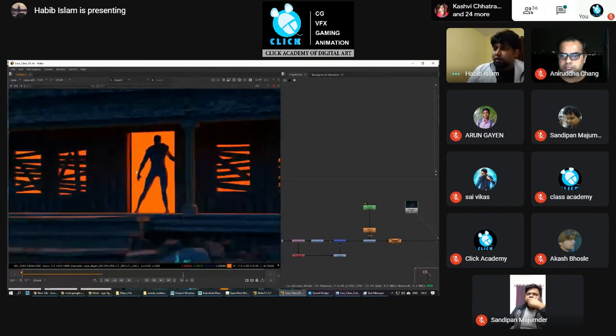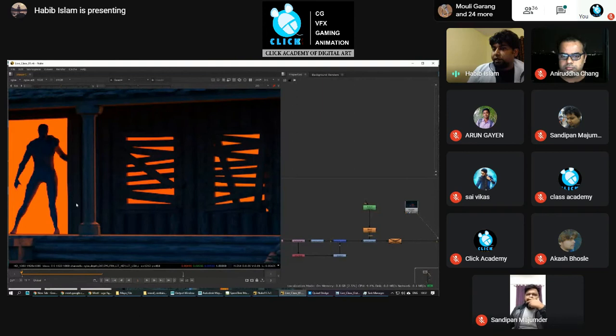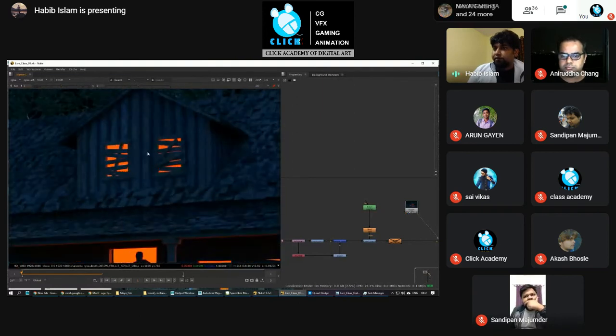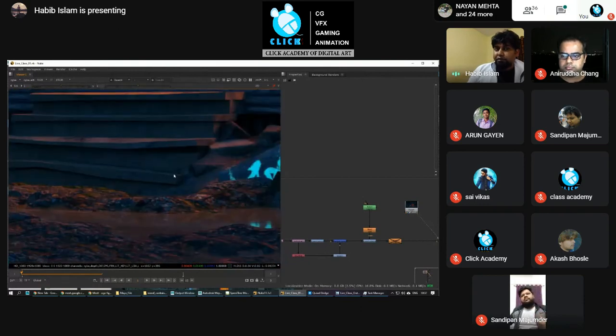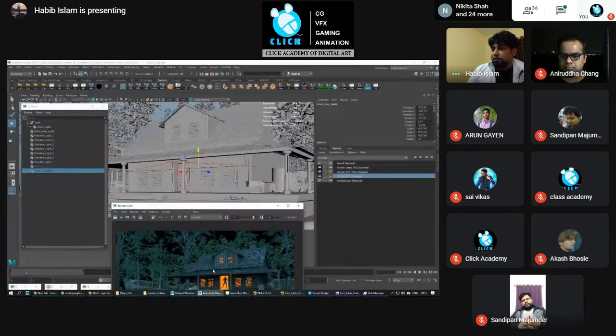Okay, then I've added this light. These all are separate area lights. There are 5 area lights and there are 2 area lights here. Then, to get the light outside, I've added one extra area light. That is this light.